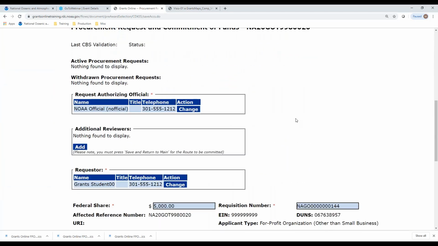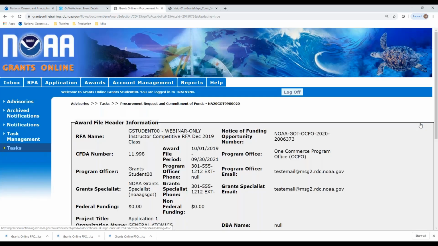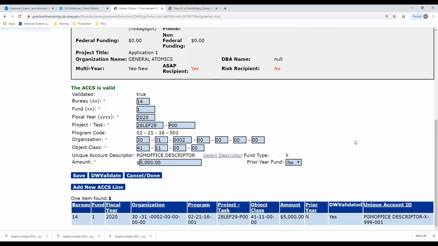I'm going to show you how to get back to that accounting line. Now that I have put it on the main page, in order to get back, I just go to the far right and click Edit, and it brings that screen back up. So what questions do we have at this point?